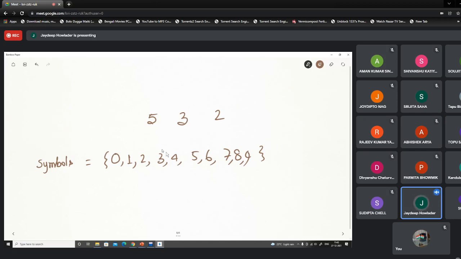Understand? And then there are positions. This position is 10 to the power 1 because there are 10 symbols, so we have a base which is 10. And this position is 10 to the power 0, say 0 into 10.